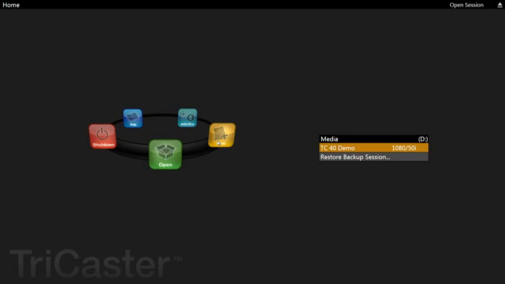So let's now take it to the next stage and look at the graphical user interface that appears when you start up the TriCaster. A point to note is the very first time you start up the TriCaster, it does go through some registration screens. That has already been done and only has to be done once when you first use the TriCaster.